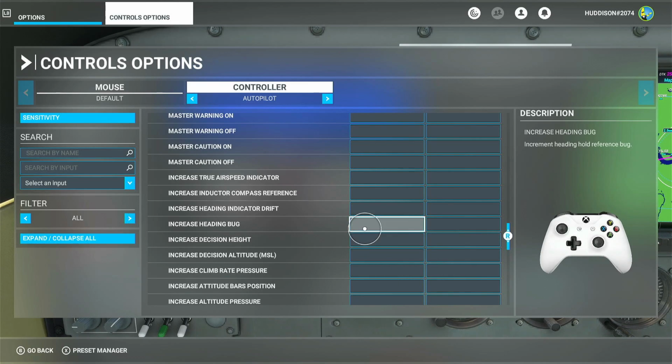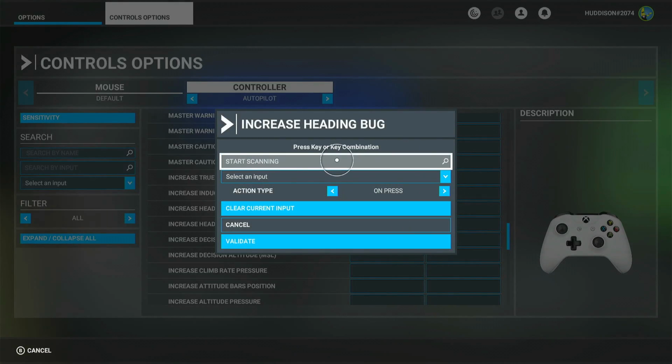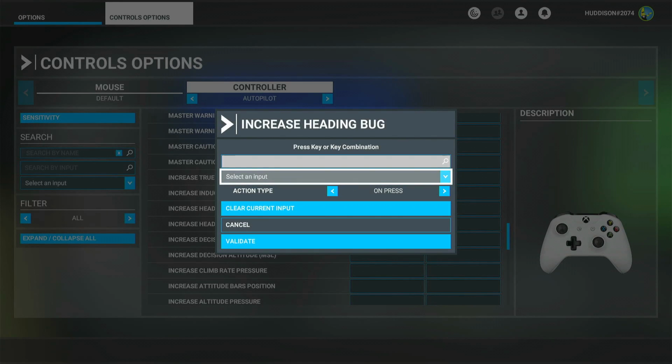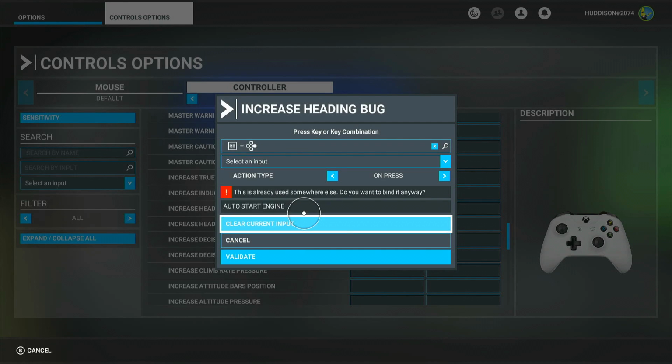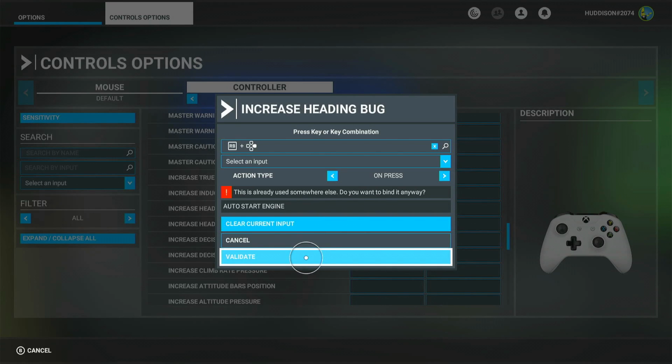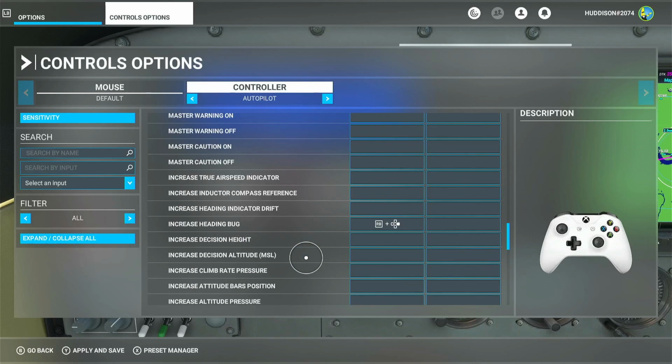Now remember, we're coming from the default profile here, so probably something's set up for it which we'll have to remove. We'll do that in a moment. Let's just click in here though, this box. Click in start scanning, and I'm going to click my right bumper and right D-pad together. Yeah, it's picked up. Right bumper, right D-pad. You can see it's already assigned to auto engine start. We don't want that. We can remove that in a moment. So validate, and press Y to apply and save.